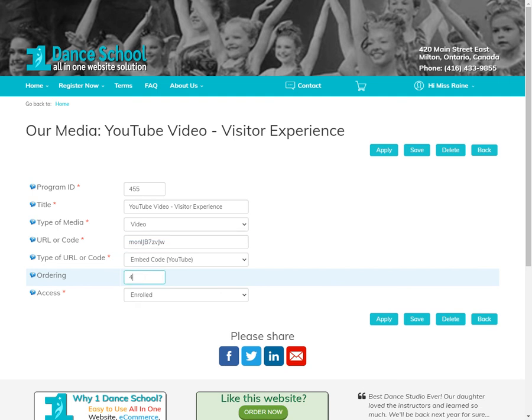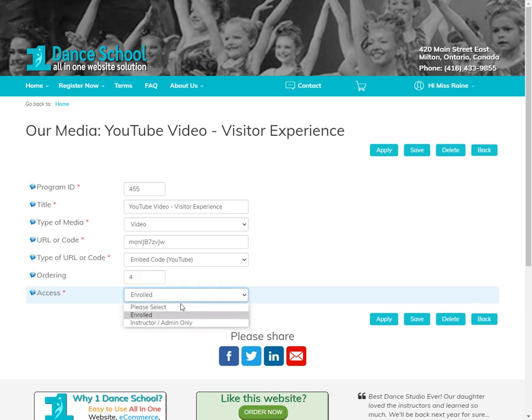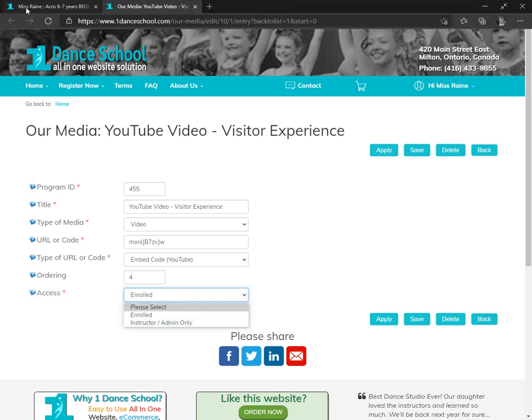We also can set up the ordering, so if one is at the top, 2, 3, 4, so you can sort them. So you can see what you want at top. And access, we can set it up so it's enrolled, so the students have to be enrolled in the program and logged in before they can see this information. And we could also set it instead for instructors and admins only, so we could use this media just for us internally, like our choreography or any other notes we have.